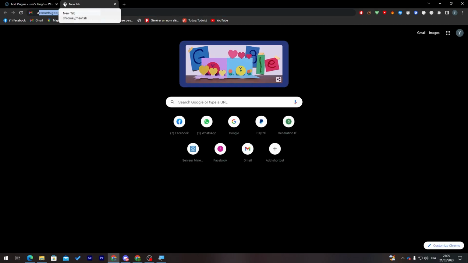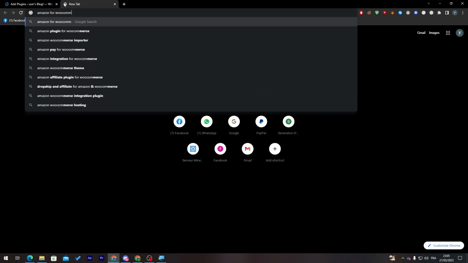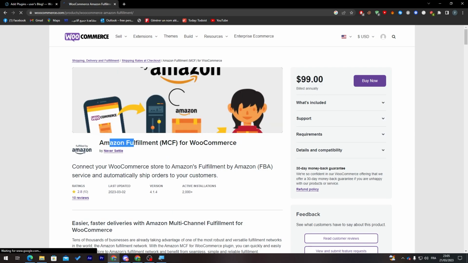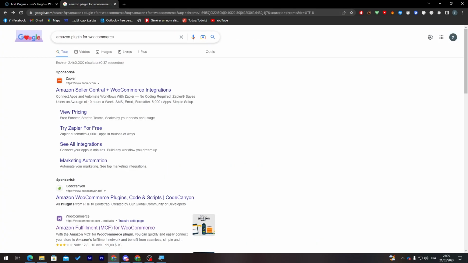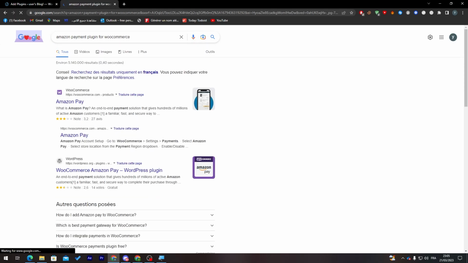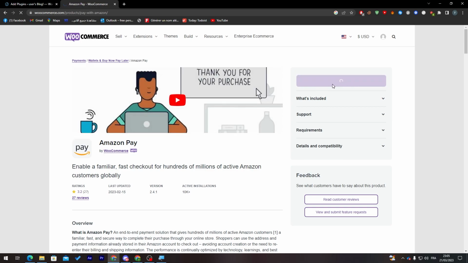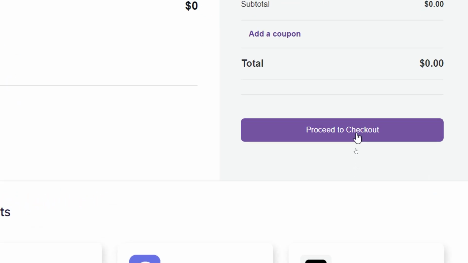So go to here and search for Amazon for WooCommerce, and here we go. Now all you need to do is go to Amazon Fulfillment for WooCommerce, for example, and like that you just have to get it from here. There is also, for example, let's search for Amazon Payments. Here we go, Amazon Pay. This is another plugin. We can get it for free. So all you have to do to get it is click on here and then click on proceed to checkout. So it is pretty easy.